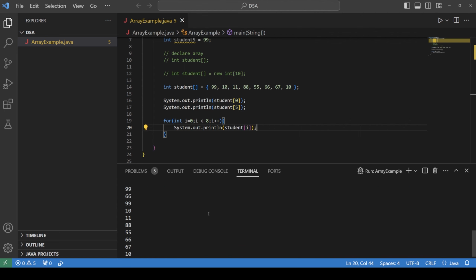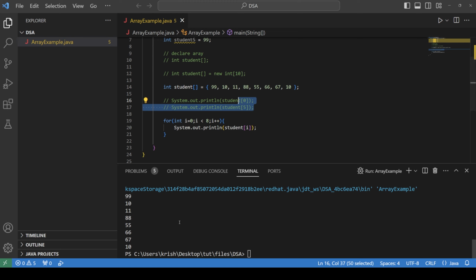Let me comment on this, there are duplicates I guess. Now let me run it again. So now you can see 99 10 11 88, all the elements of the array. So this is how we dynamically access the elements using a for loop.